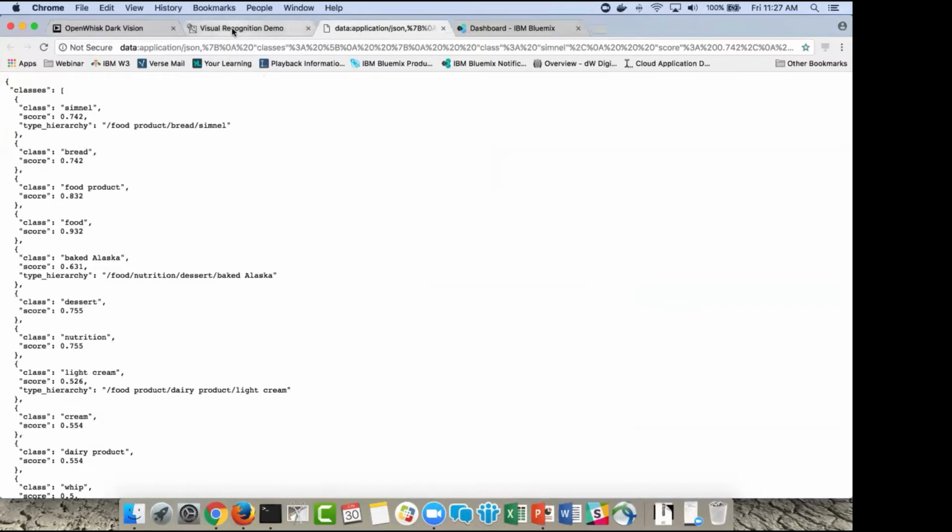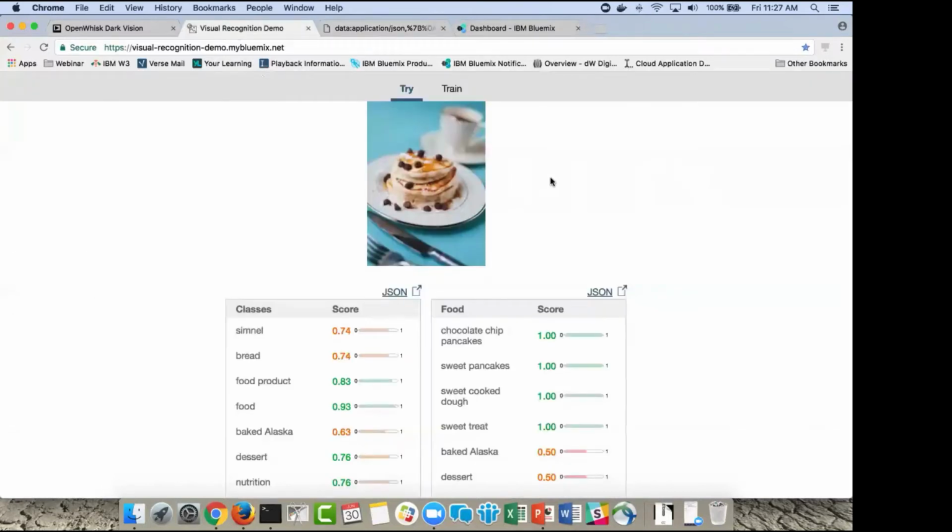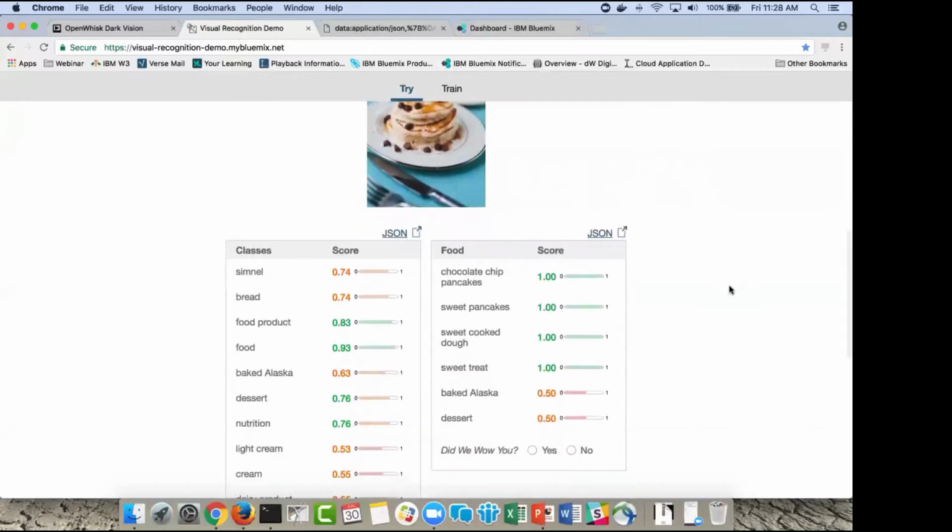I'll go back here to show one more point. In addition to identifying that we have something that's food, Watson, in particular in the domain of food, is able to go a little bit further and create classifiers that match what Watson sees or believes it sees within that food item.